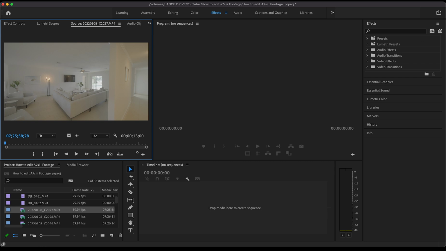Edit A7S III footage. Also, I'm going to be telling you a little bit more about the settings that I use on my camera. This video is more or less just for real estate, however, it can be applied to just about anything. Biggest thing for me though, when I first started, was to actually learn the different settings on the camera, using different frame rates and everything like that.